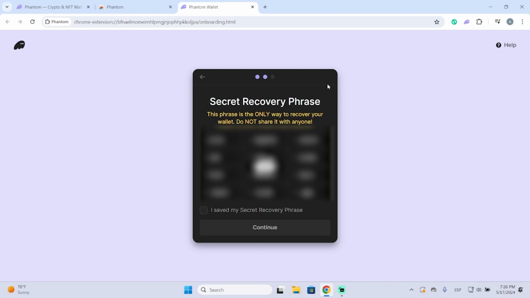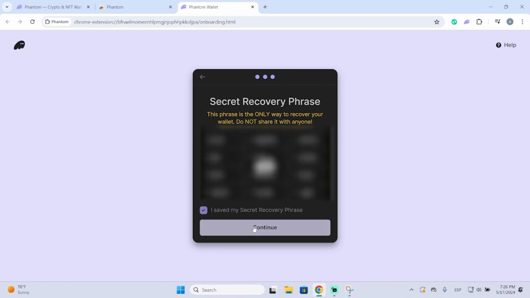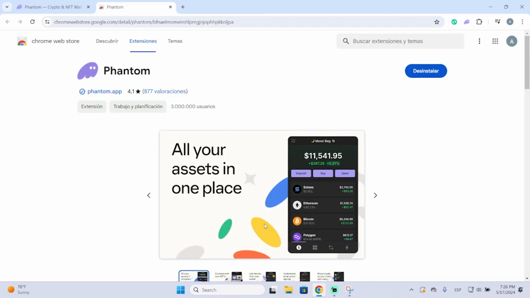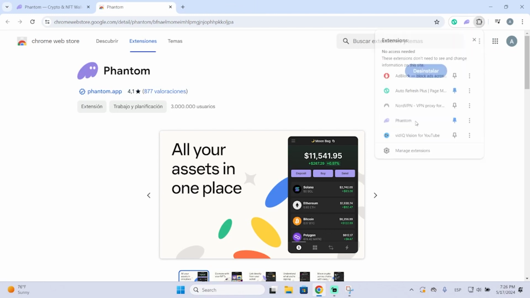They can withdraw all your money. So make sure to keep it safe. Save it wherever you want and don't send it to anyone. Okay, so now I have saved mine. So I'm gonna click here. And now you can get started by opening the Phantom extension. You can click here or go to your extensions and click here.